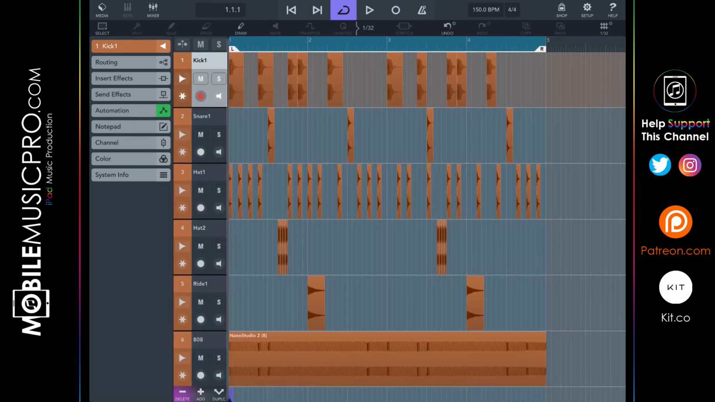And before we begin processing these drums, let's go ahead and hear the drums just by themselves, again unprocessed.